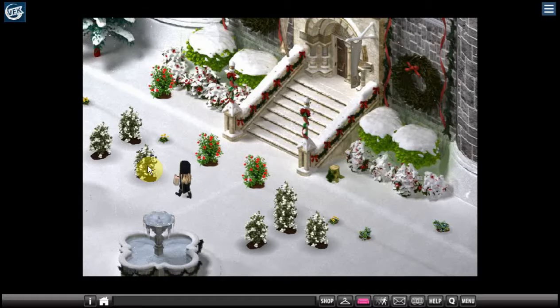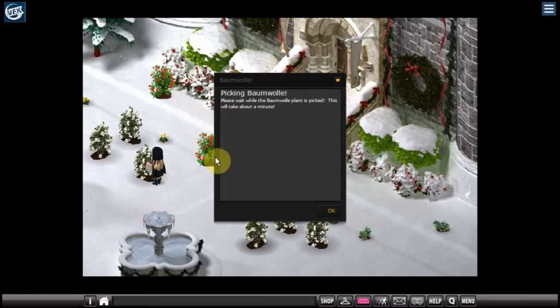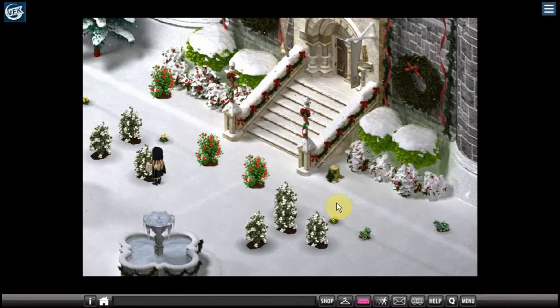You just approach the baum wool bush, you click on it, and your character will go up and stand next to it. It pops up a message that says, picking baum wool, please wait while the baum wool plant is picked. This will take about a minute. So you stand there and now you're picking baum wool.